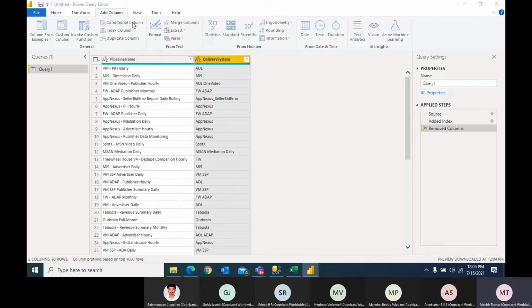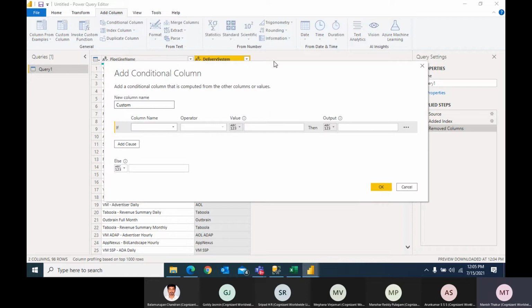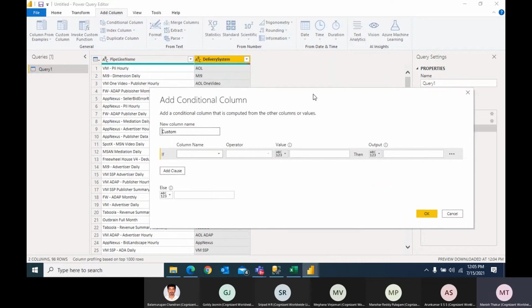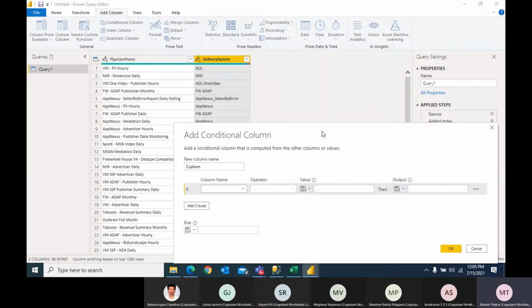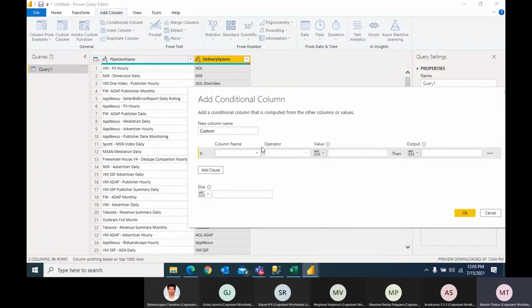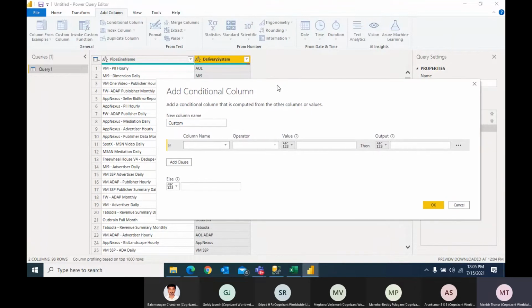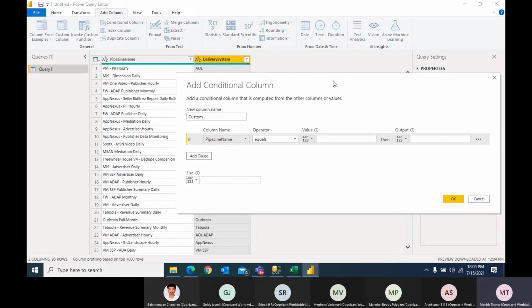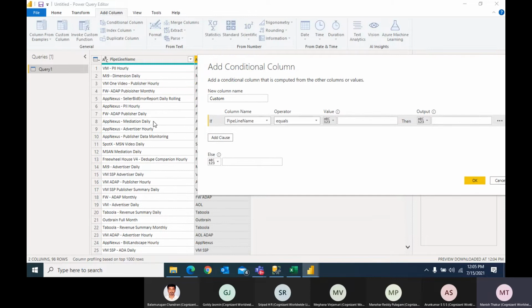Conditional column is there. So you want to evaluate something. If you want to add data based on something, if you write some logic, and based on that you want to add it. I'm trying to add pipeline name. I'm giving a condition like if pipeline name equals, suppose, this one.